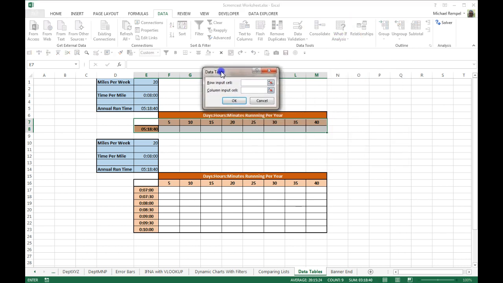And a dialog box pops up asking for two inputs, row input cell and column input cell. And in this case, since I only have one variable, I'll only be filling in one of these. In the next example, we'll be filling in both. So in this case, I'm going to fill in the row input cell. I'll click on that button there, click the miles per week, and then click OK.